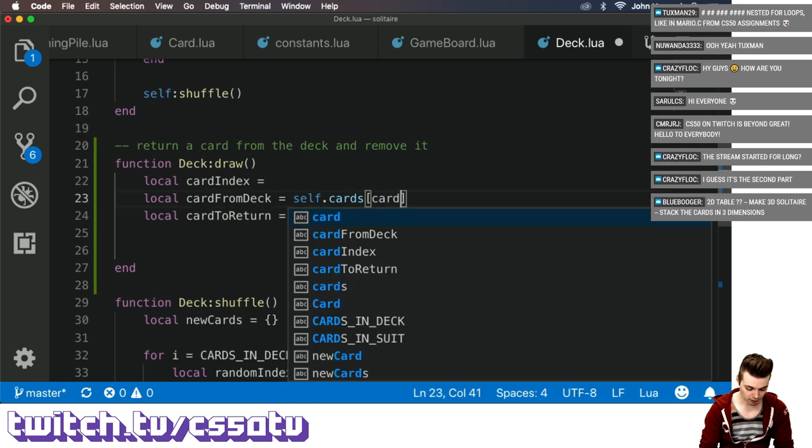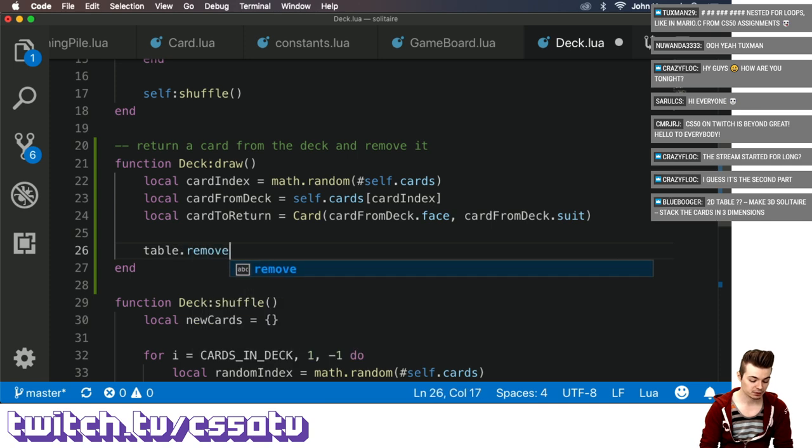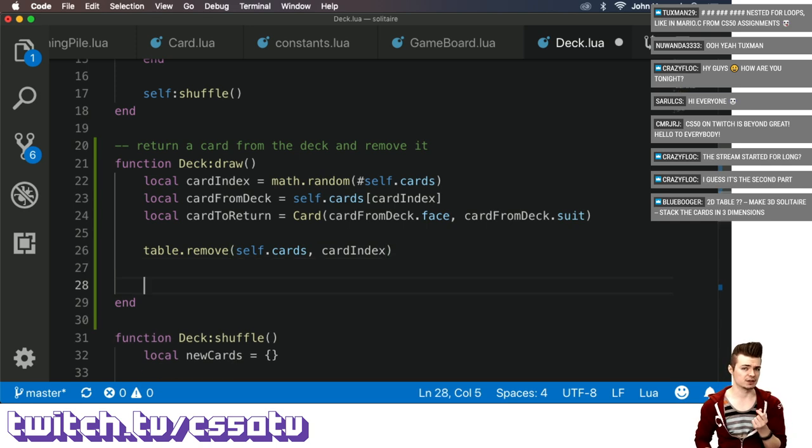I'm going to replace that with card index. And then I'm going to say self.cards at card index is equal to nil. Actually, better would be table.remove self.cards at card index, which I think underneath the hood just does a nil assignment. Because in Lua, if you have a nil index in your table, it effectively just condenses the table back together, if I'm remembering correctly.